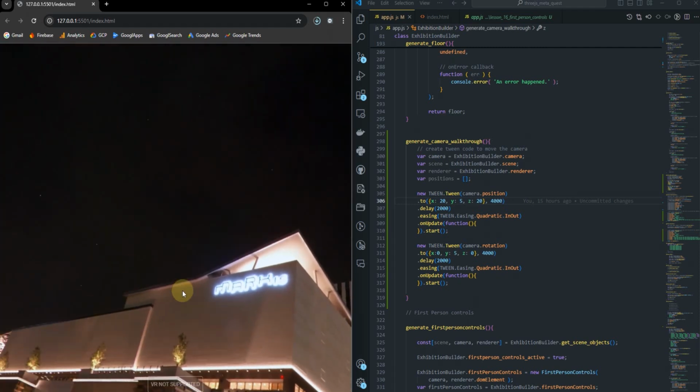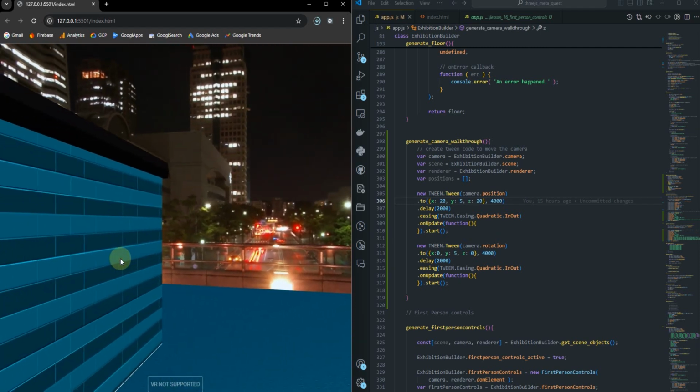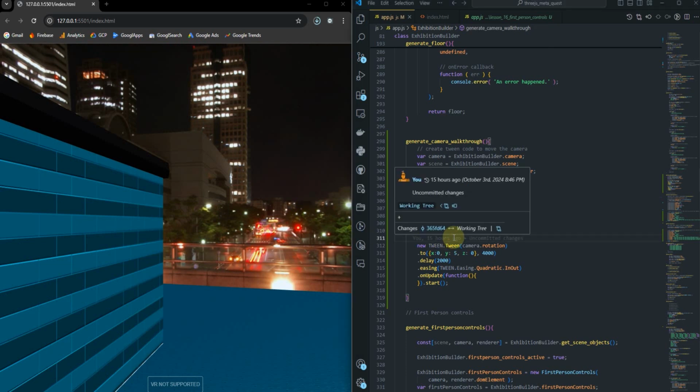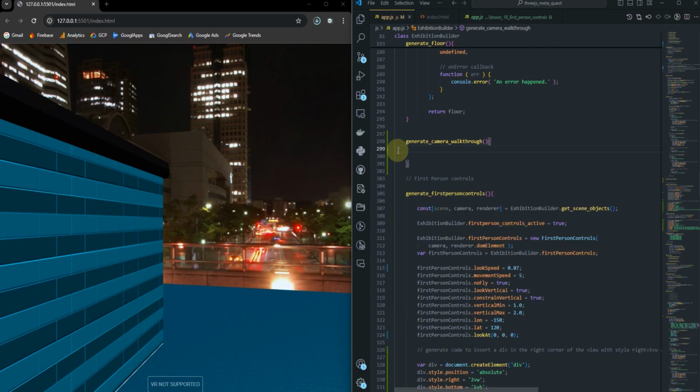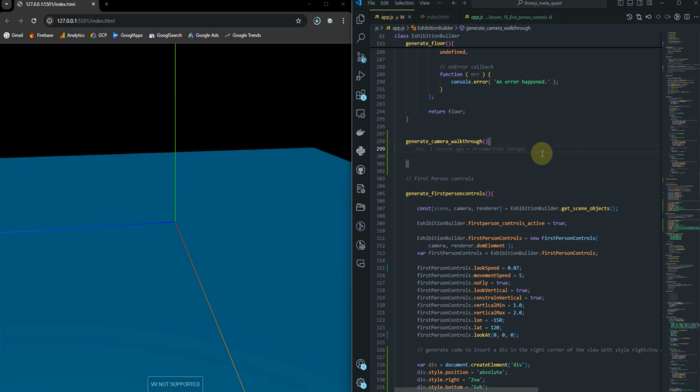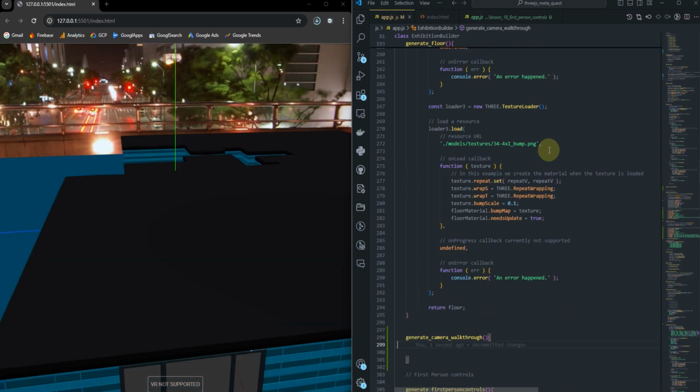What I've done is manipulate this code from Copilot and then use it in the code, but we need to use something different. We use create.js to sync up, link up multiple tween animations. So I'm just going to delete this and have an empty function, generate camera walkthrough. Ideally, this should not do anything. The camera should just remain in its position.